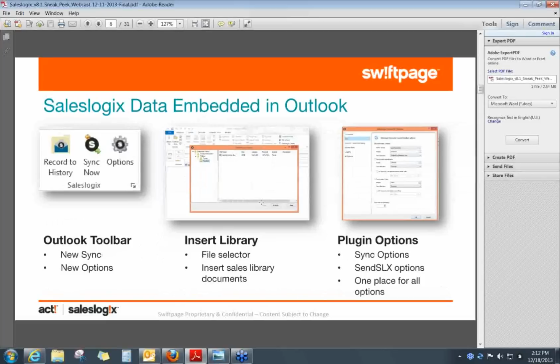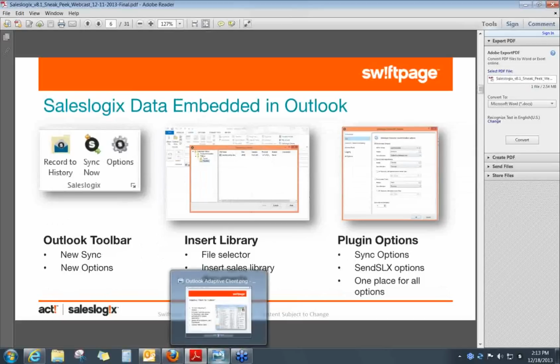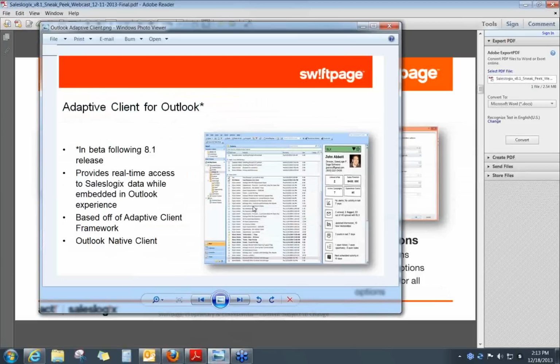Okay, so the first thing I want to talk about is the new Saleslogix data embedded in Outlook. And part of that, and I think this is by far the coolest feature that you're going to see in 8.1, is an adaptive Outlook client. I apologize, this is the only screenshot I have of it, but inside of Outlook, in addition to the send SLX and synchronize SLX buttons, they give you the ability to add a little mini version of Saleslogix over here on the right-hand side of your screen.